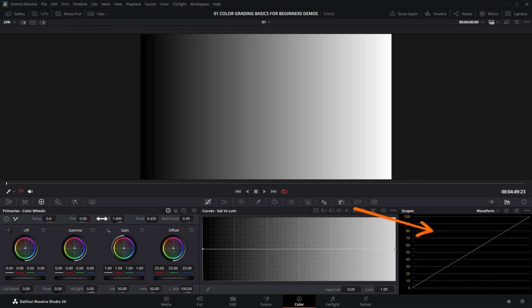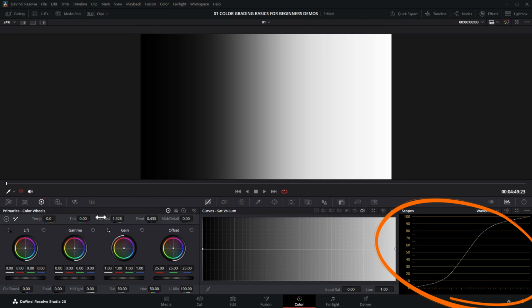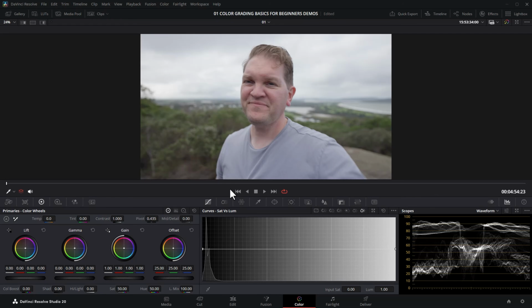Also watch what's happening in the scope down here. As I'm increasing the contrast, it's pushing those darker areas down and it's pushing those brighter areas up to try and increase the difference between the dark and light points. And you can see we've got an S shape down here, and this is a classic indication of contrast being added, moving those brighter areas up and those darker areas down. Just double click to reset that and head back to this image. So that's the first method, using the contrast control in the primaries palette.